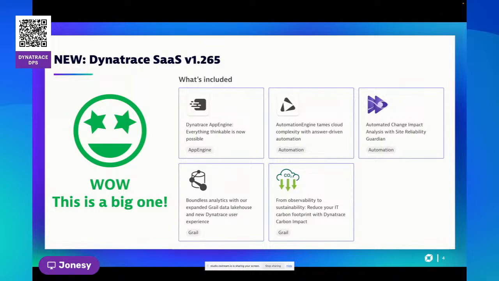On top of that, there are new capabilities around our Site Reliability Guardian. All of this sits on top of that Grail data lakehouse, so that you can query this data in a powerful way using DQL, in ways that you haven't been able to query data before. And then there are other examples of things we built on top of this new data lakehouse using the App Engine. One of the apps that we built ourselves is a Dynatrace carbon impact application.